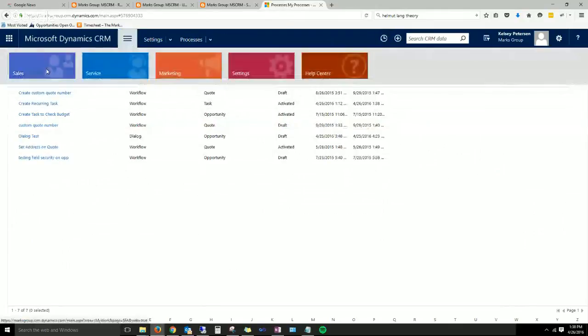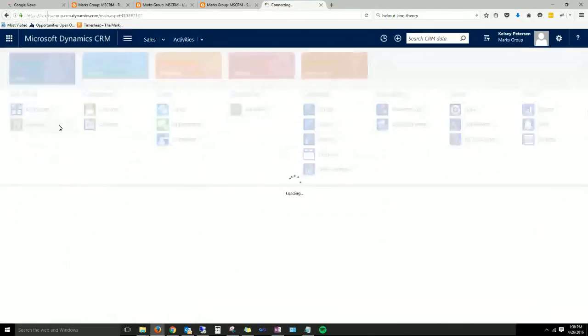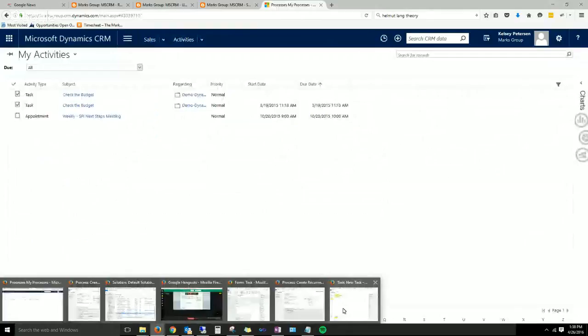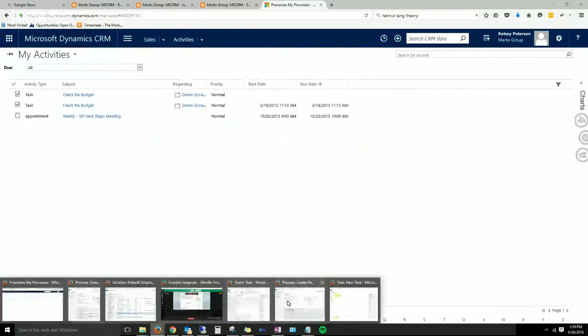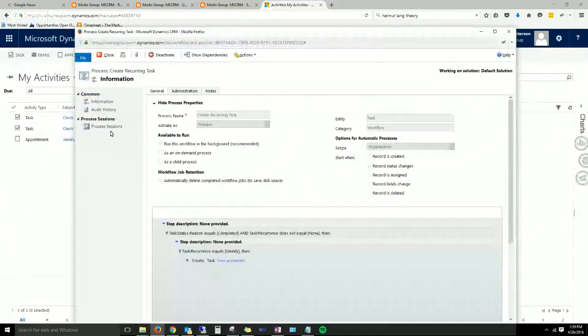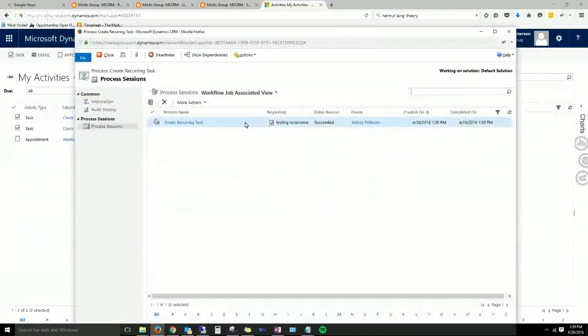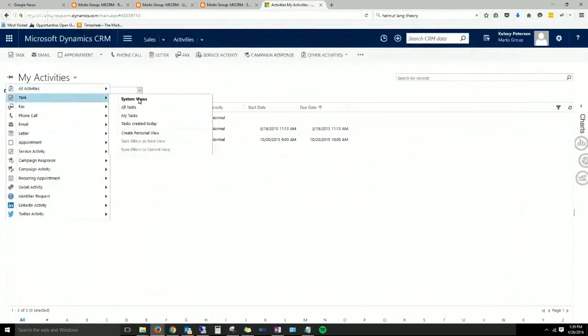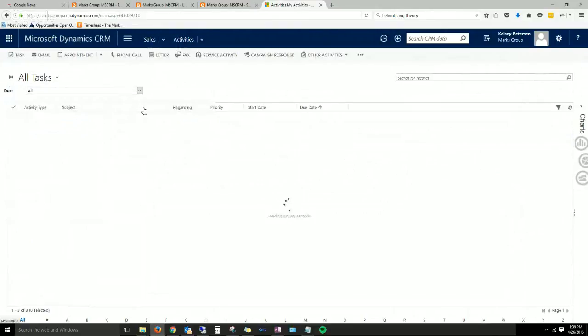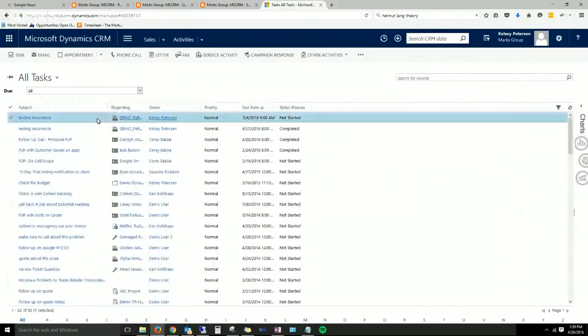Now we go back to the tasks area. I'm also going to check out what our workflow is doing. This one? Yes. Okay, so it looks like it succeeded. And let me see. Tasks. And here is our duplicate, or our recurrence.